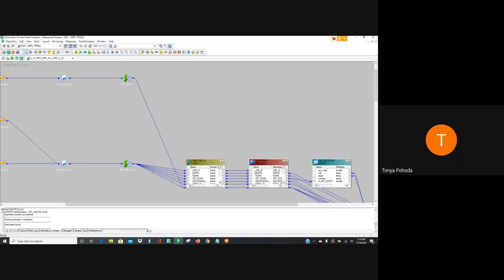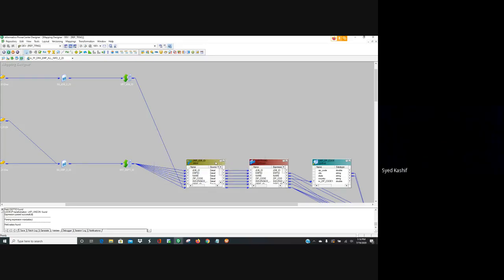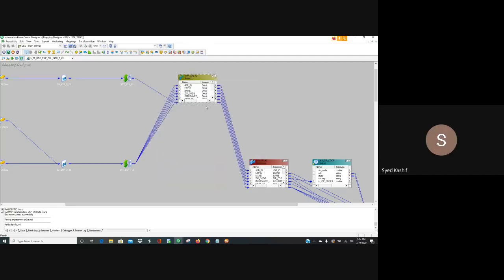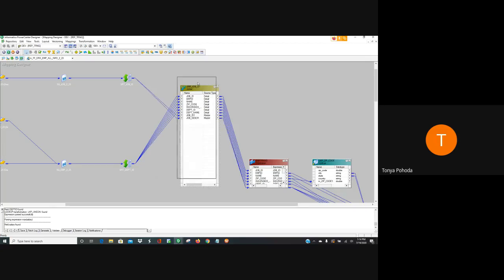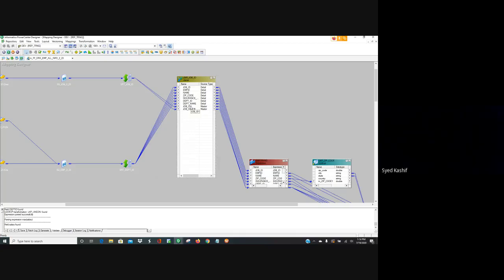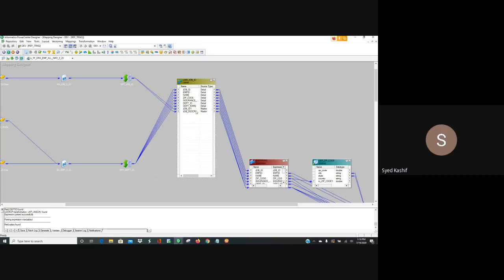Make your joiner bigger by dragging it. I want to see all the columns from here only. Okay, so you took job ID and job ID, both job IDs out. You're supposed to take only one job ID out.